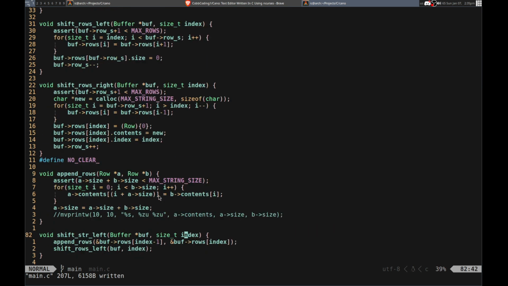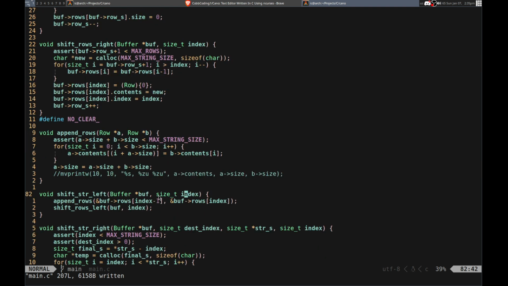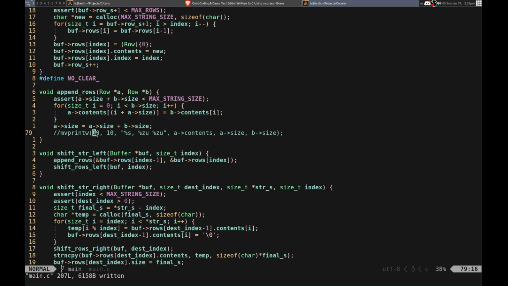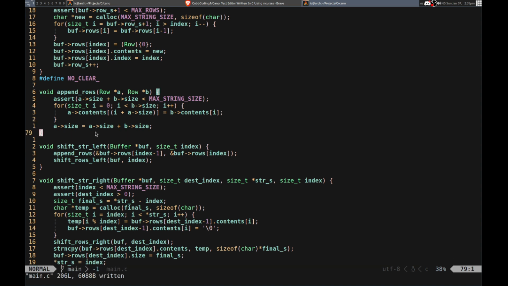Okay, so what do I have here? I can get rid of this. So that is pretty much working how I would want it to, for the most part.